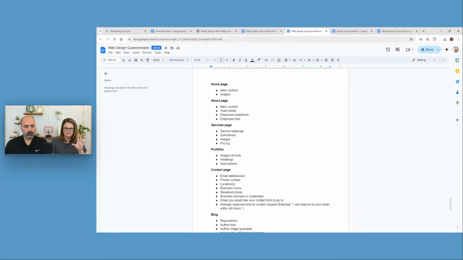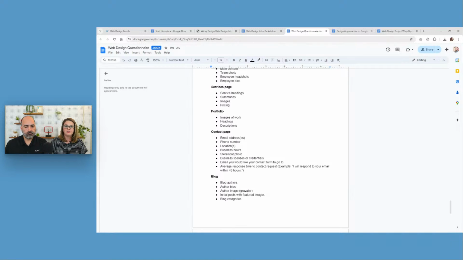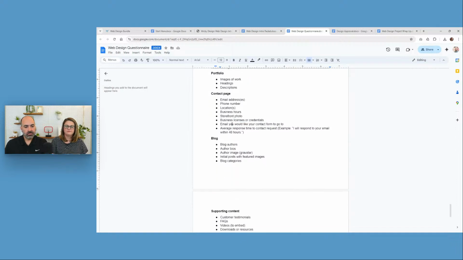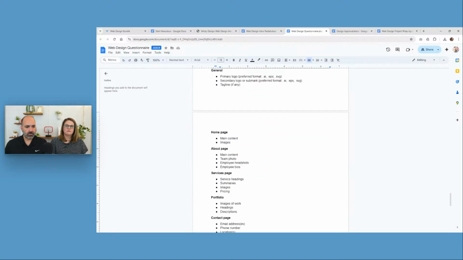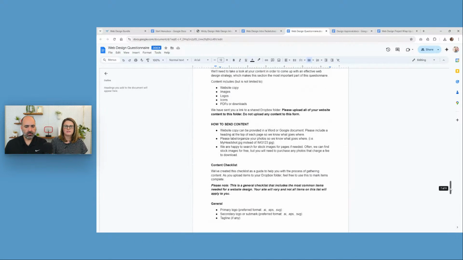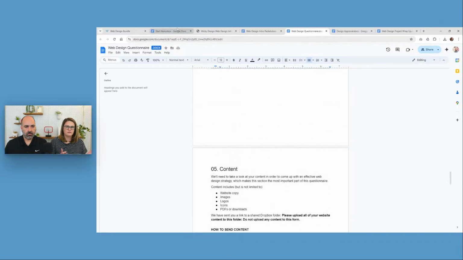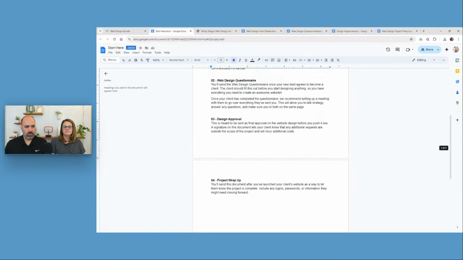Most people don't need all of this, but it's there because some people might not even think about it. Your contact page, for example, could have more than just your email. It could have your phone number, different locations, your hours, storefront, any credentials like a business license. So it's an overview of the things that you could do, and that's it for this document. This is a really important one for our process because this is what we need to get started on everything.